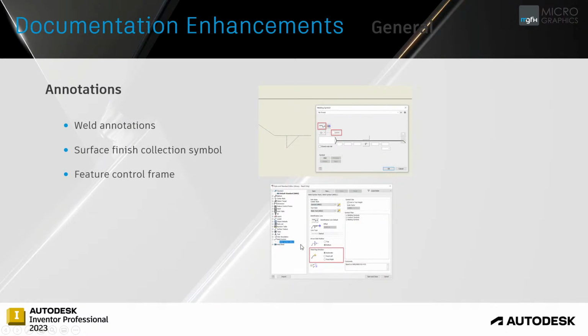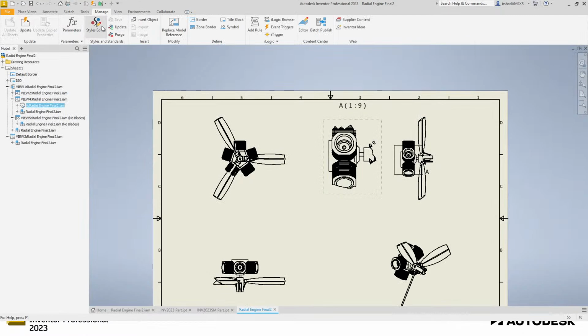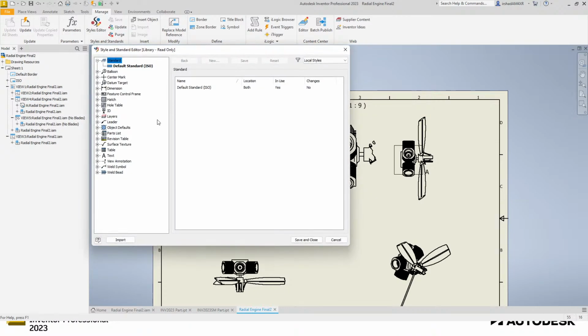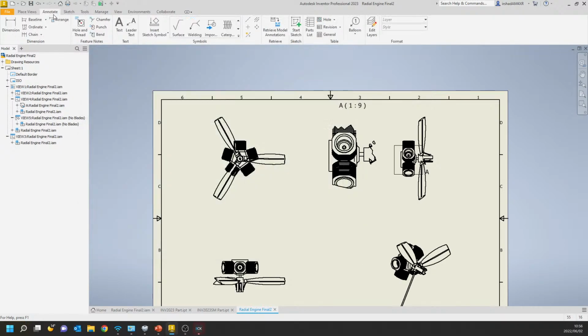And of course your weld symbol now has these options that you can find in the Manage tab under your Styles editor. You'll find that you can have a fixed flag direction in a particular way for when you're adding your weld symbols.